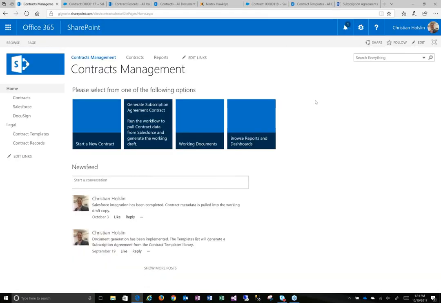All right, so back to our homepage. We're going to check in where we're at. So we started our new contract in Salesforce, so that was done. We went to our generate subscription agreement. We ran that button, and we pasted the contract ID in there. Again, a piece that would normally happen behind the scenes.